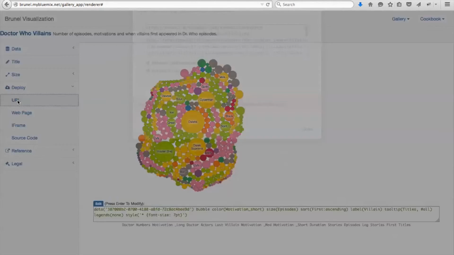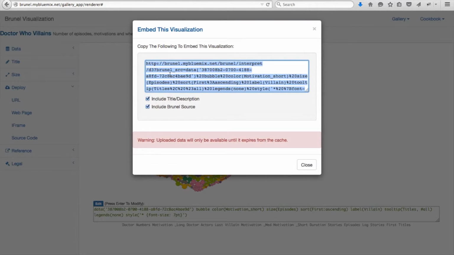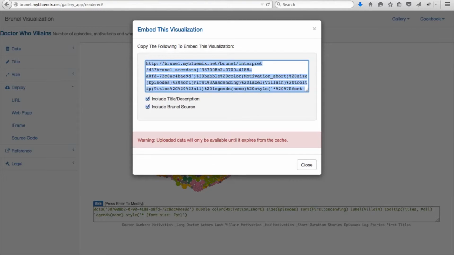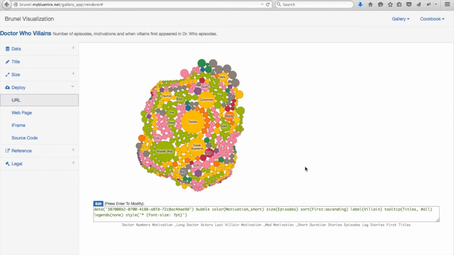visualization. Now you notice there's a few more options here. This first one here, we have the URL that can produce that visualization. So if we just copy that and paste it into a web browser window, we can see it. And those checkboxes there allow us to optionally include the title, description, and the Brunel source.